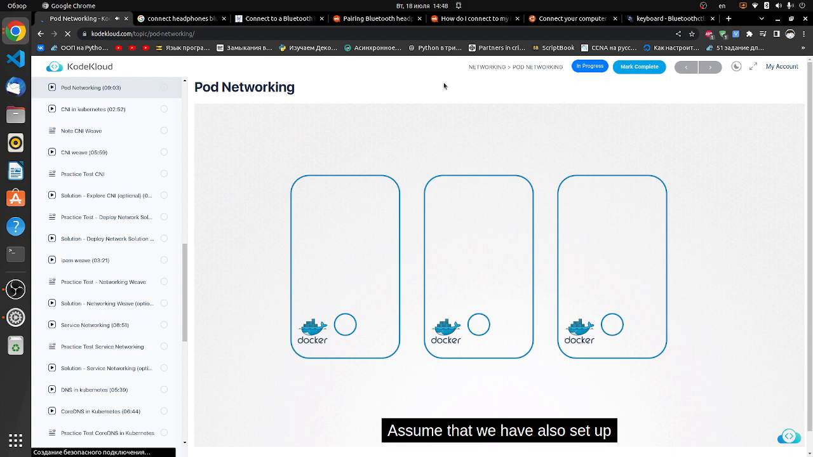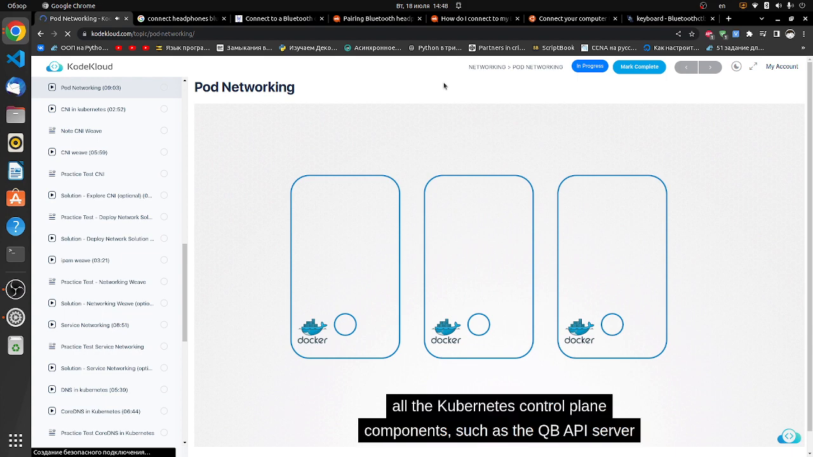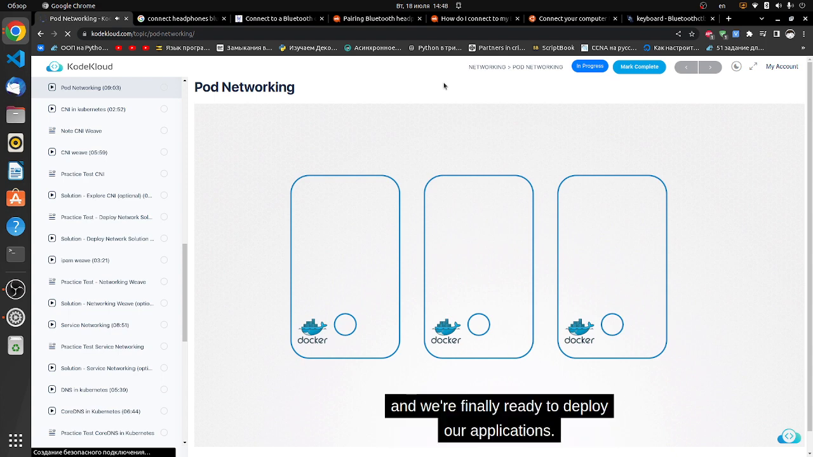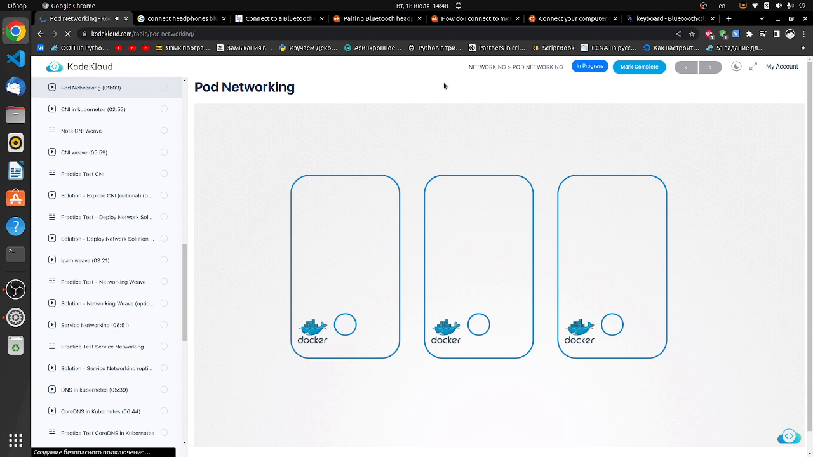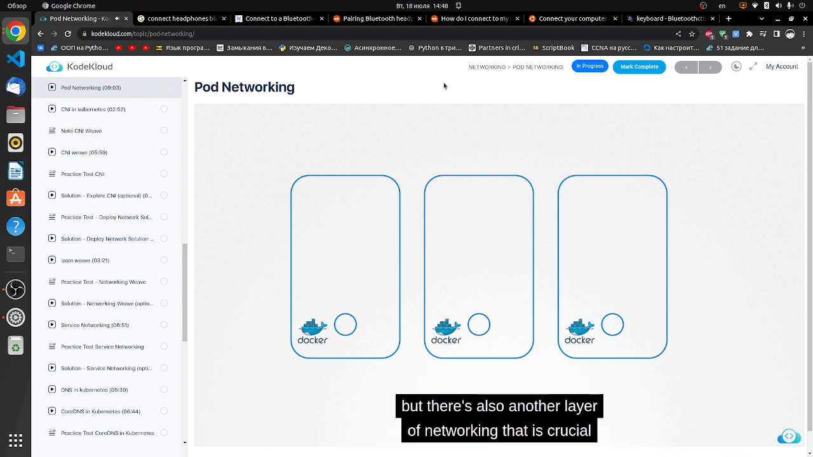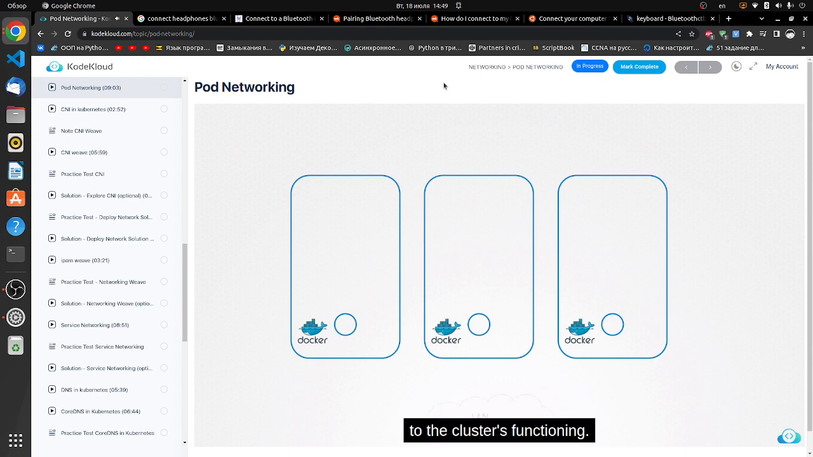Assume that we have also set up all the Kubernetes control plane components such as the kube-apiserver, the etcd servers, kubelets, etc., and we're finally ready to deploy our applications. But before we can do that, there is something that we must address. We talked about the network that connects the nodes together, but there's also another layer of networking that is crucial to the cluster's functioning, and that is the networking at the pod layer.